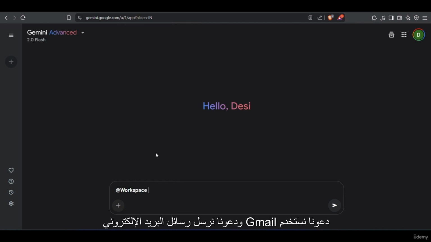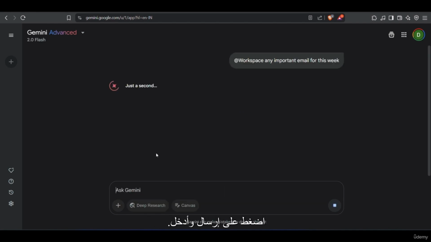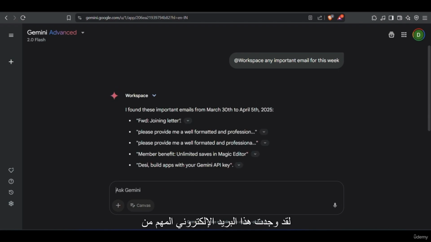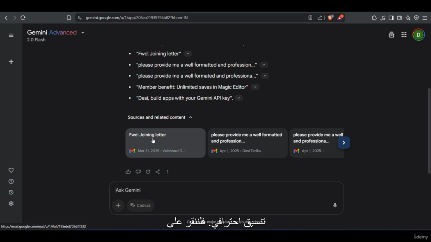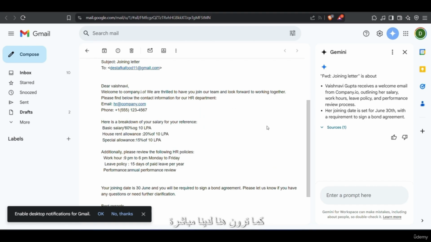So let's use Gmail and ask for any important email for today. We have written the prompt: any important email for this week. So let's click on submit. I found this important email from March 30 to 5th April 2025: Joining letter. So let's click on joining letter. As you can see here, we have directly got navigated to the email that we actually needed.